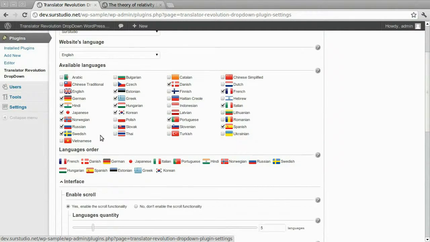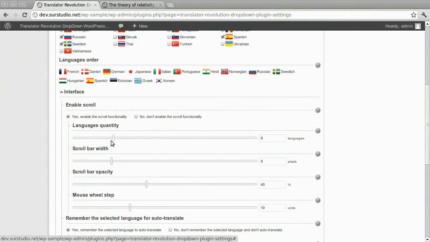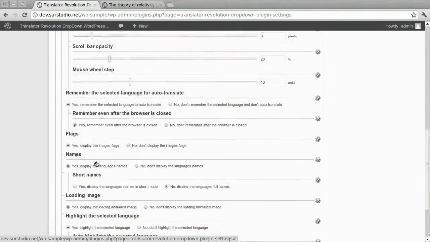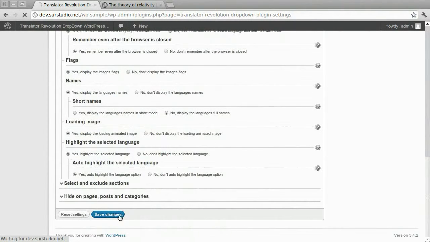And we are going to make a few more changes on the interface. You can add a few more languages to the list and make the scroll bar a little bit smaller. Let's adjust the opacity. Okay, we have our changes.